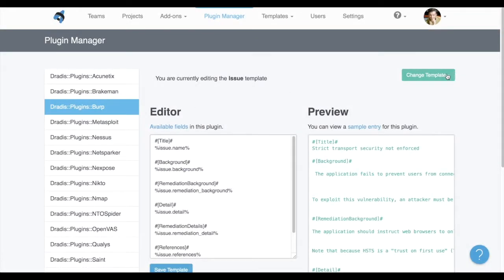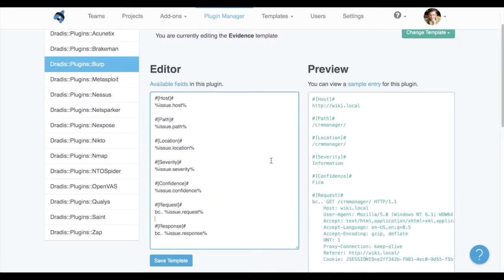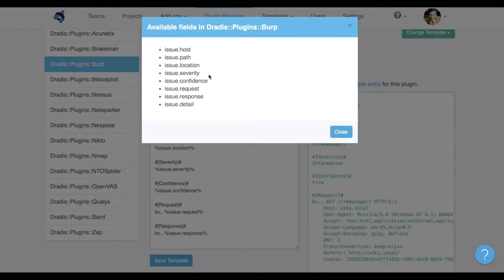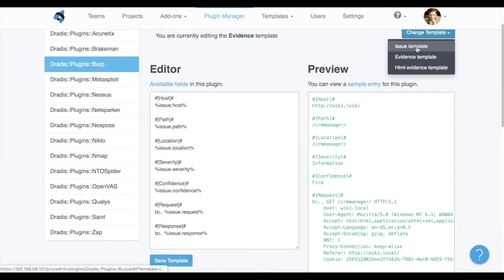In the plugin manager, Burp defines an issue, an evidence, and an HTML evidence template. The evidence template defines the fields for each instance of evidence. If you're integrating with a custom report template, this is where you would use the evidence.txt configuration file.